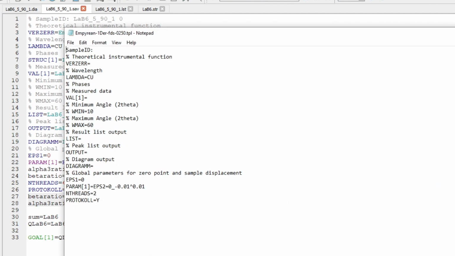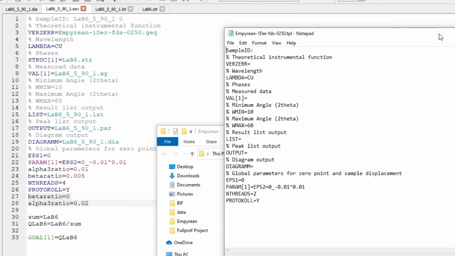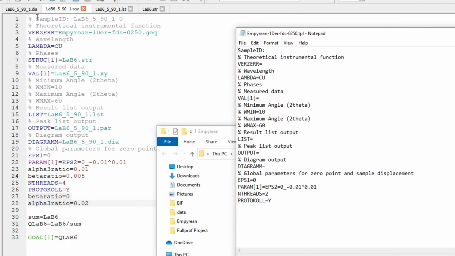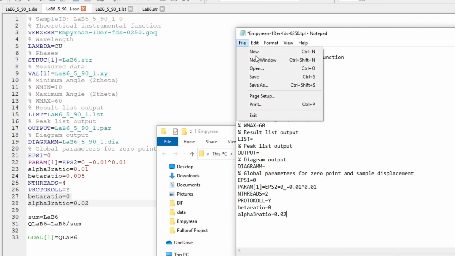If we open it in a text editor, it's basically just an empty refinement control file. It starts with the sample ID, then it has an empty variable, it specifies the wavelength. So here we control the default file for these refinement control files. So all we have to do is, if we want beta ratio of 0 and alpha 3 ratio of 0.02 to be added as a default to all new projects created with the Empyrean configuration, we just add it to the template file. That's it. Then we save this.